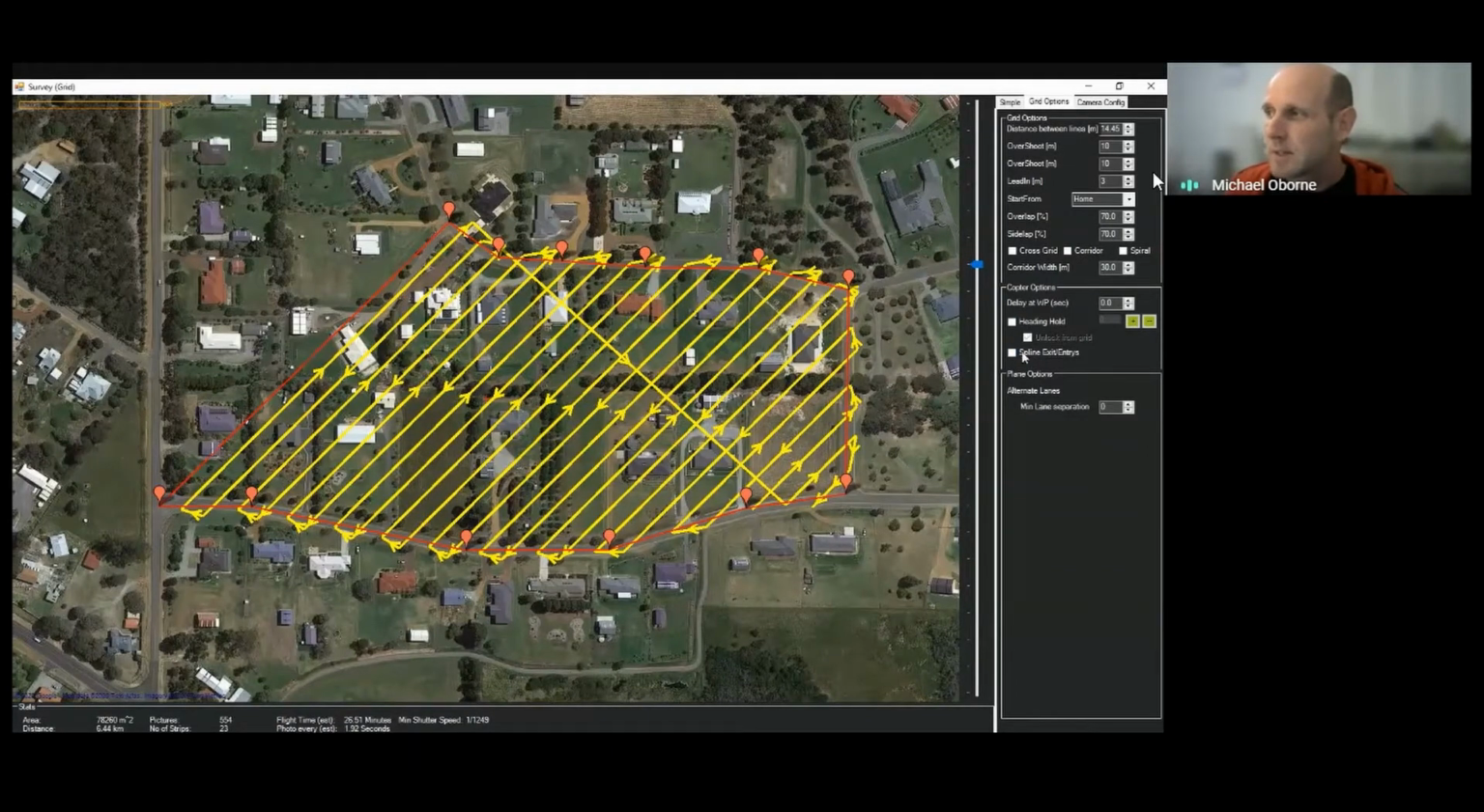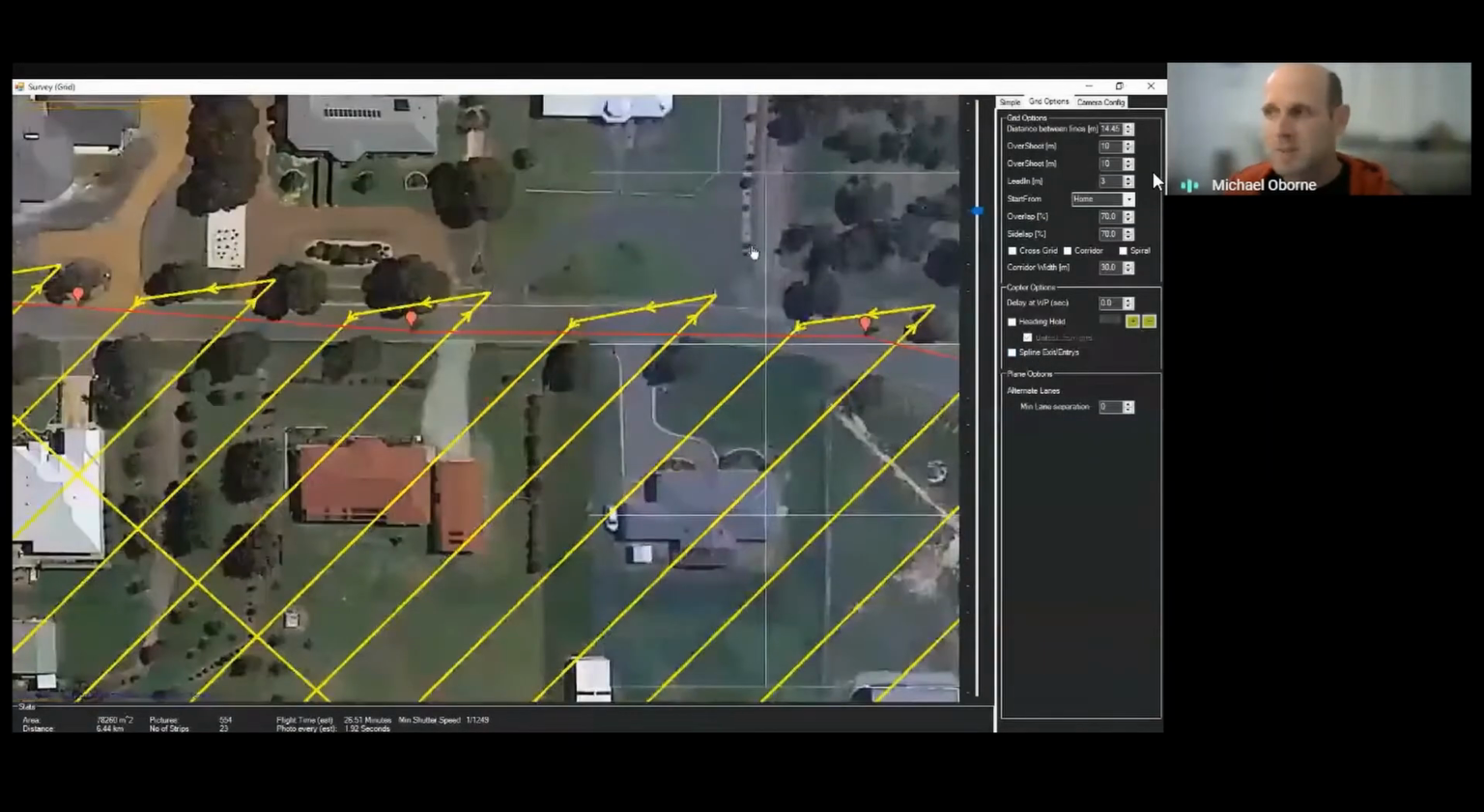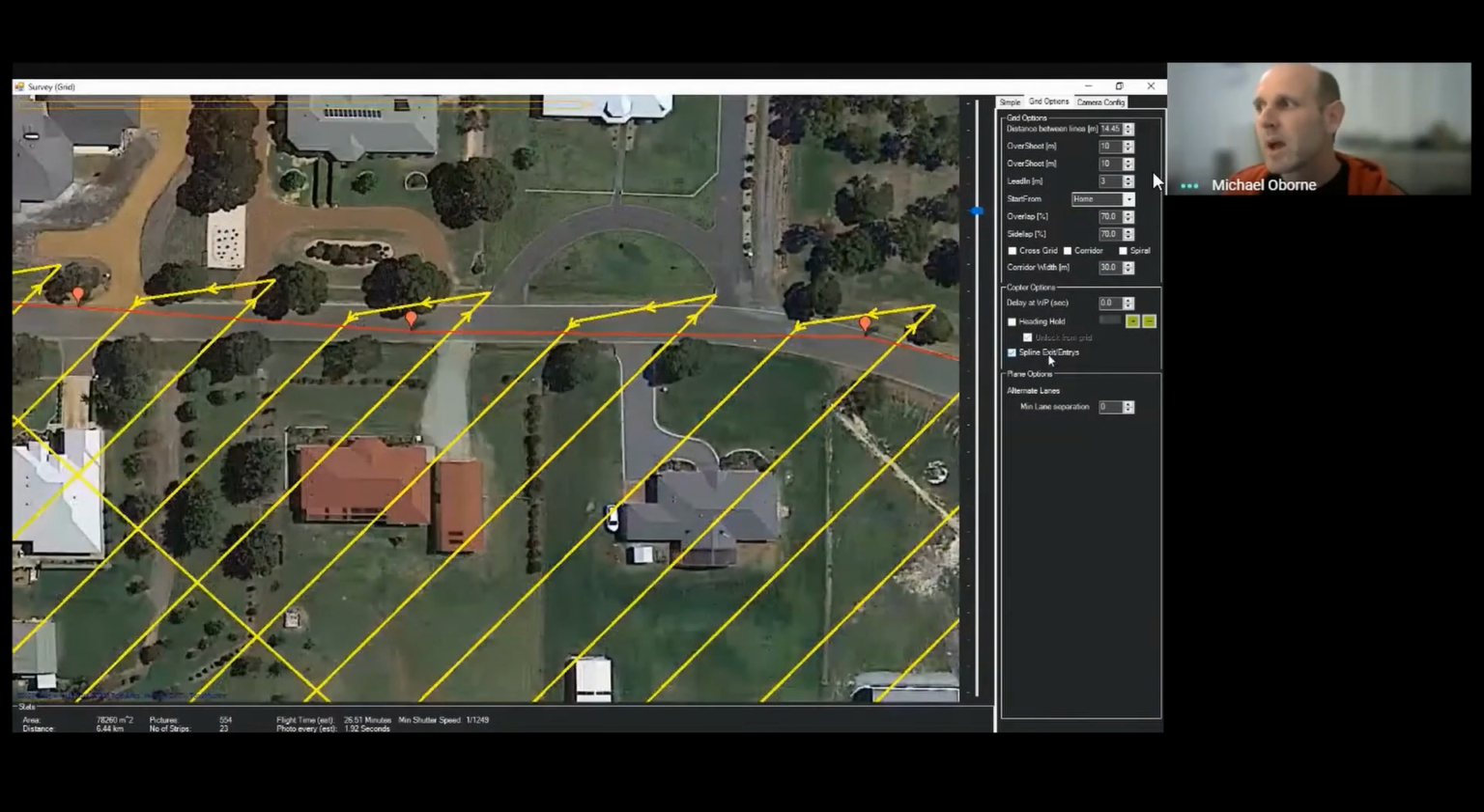The last option in the copter options is spline entry and exit. What this does is it'll spline on the lead in and lead out, making a nice smooth path. As you can see, it's got square corners. Putting a spline there will mean that it won't really have a square corner, so it will actually fly out and around. The current survey grid doesn't show this, but it will do that quite fine. So I'm going to leave spline entry and exit on.